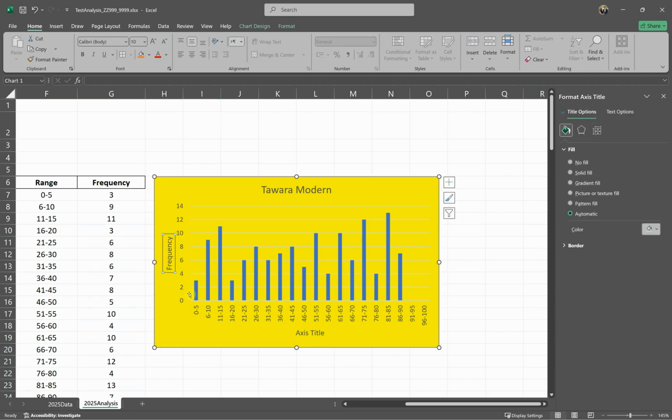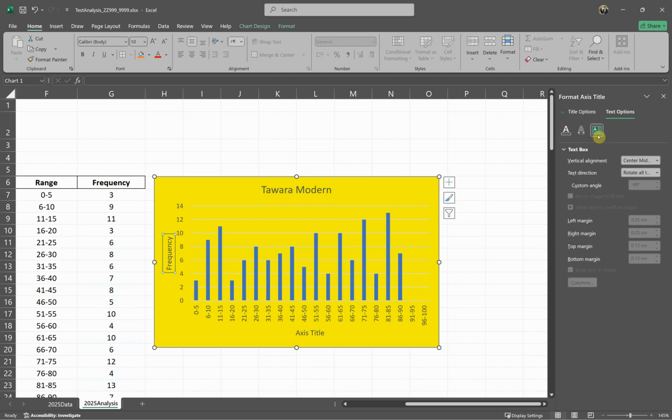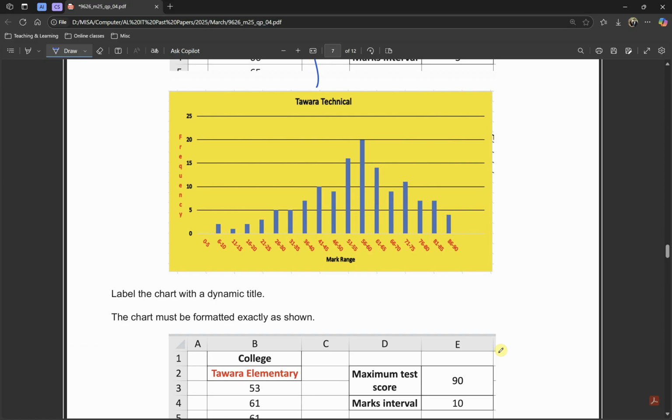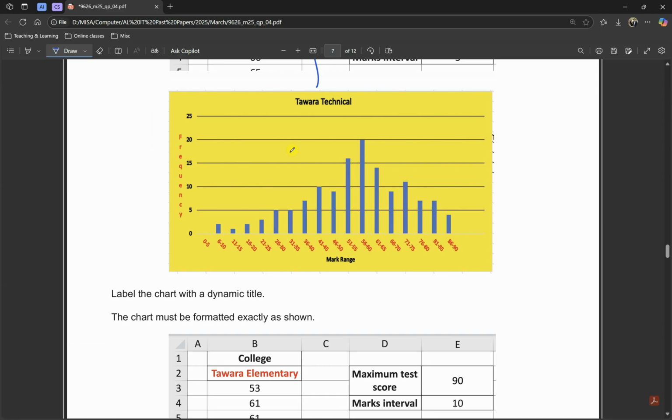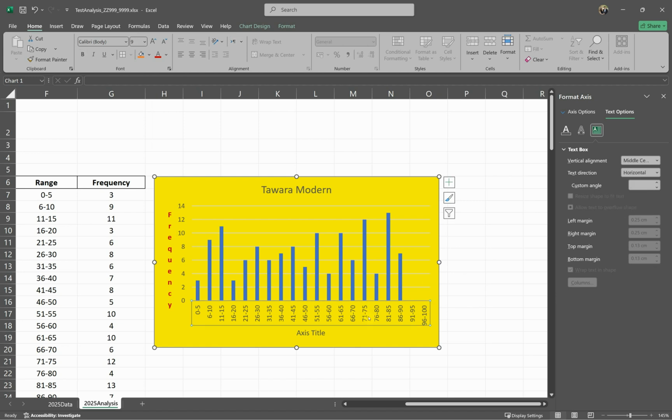and we need to adjust it, of course. So for that, we need to go to text options, and then from text options, we need to go over here. Yes, over here. So choose the last option from here, which is the text box, and then go to the text direction and select rotate all text 90. No, not this one. It needs to be stacked. Okay. And then it needs to be bold and red color. So Control B and red, a bit to the dark red. And then let's go to the next one.